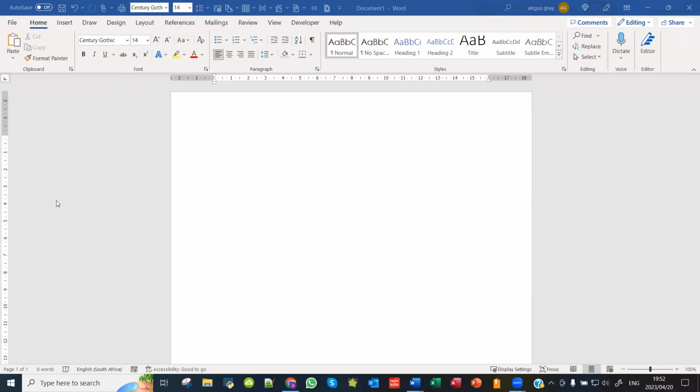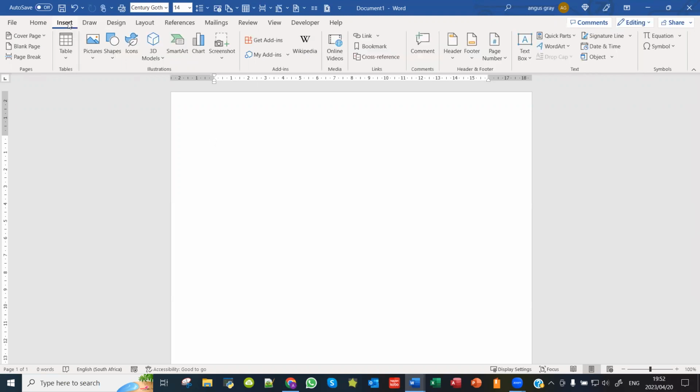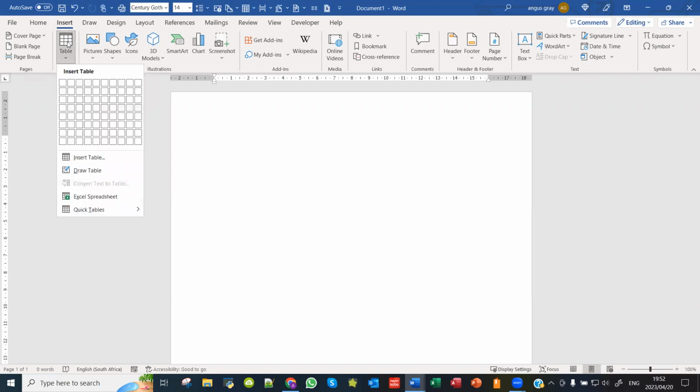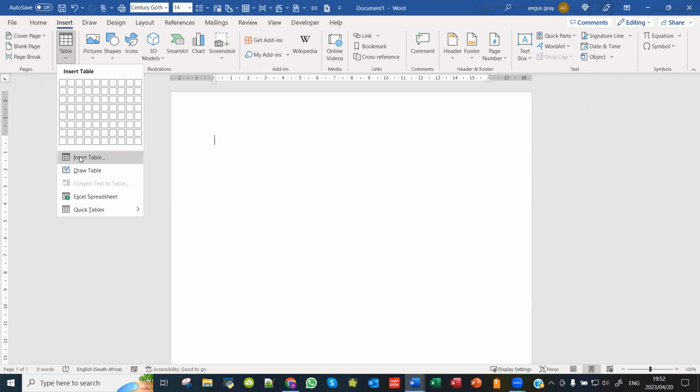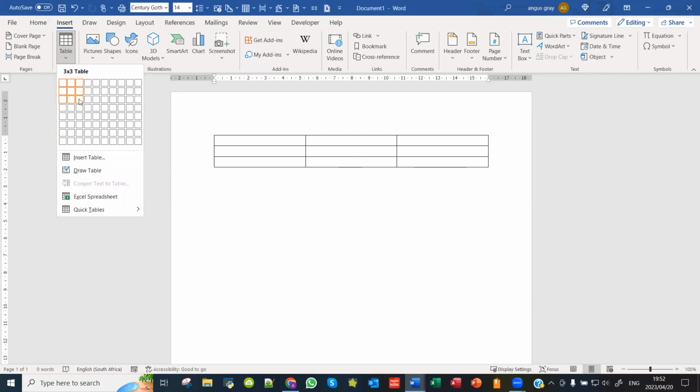Right, in this lesson, we're going to look at how we insert a table and the different properties of a table. So again, we're going to click the Insert button on our tabs at the top, and we find the table sits on its own grouping. And you can click on Insert a Table, or you can choose how many columns and rows you want.